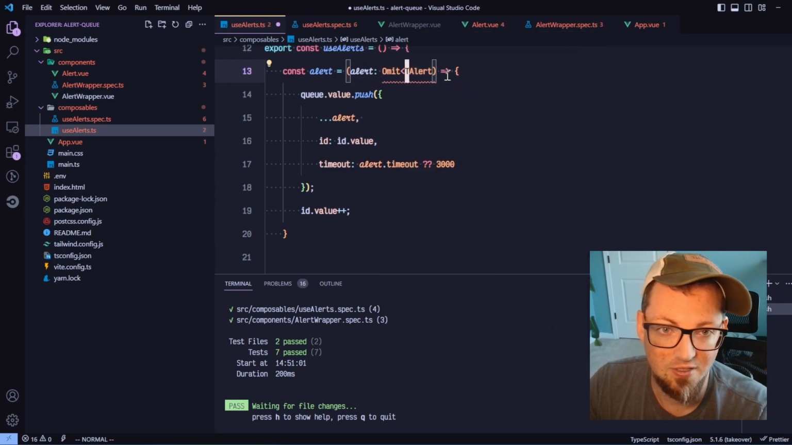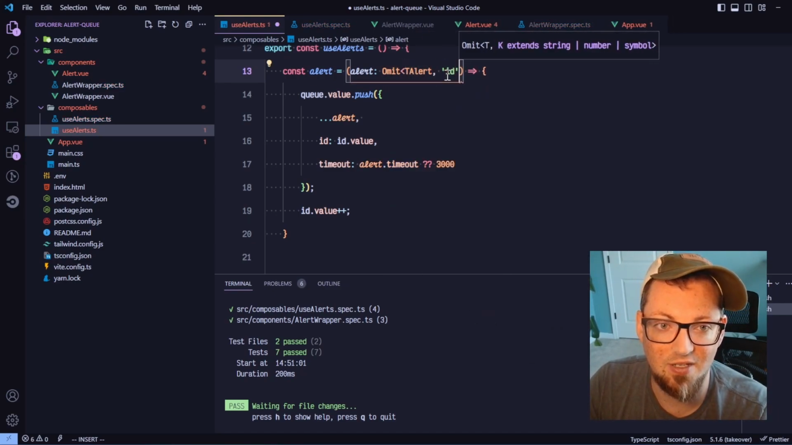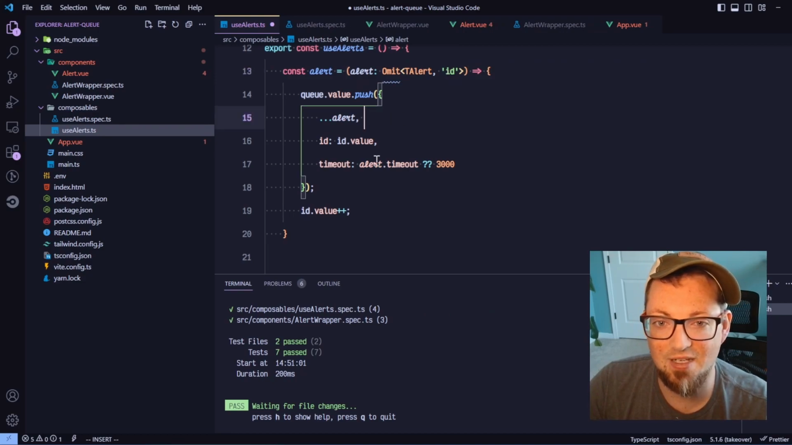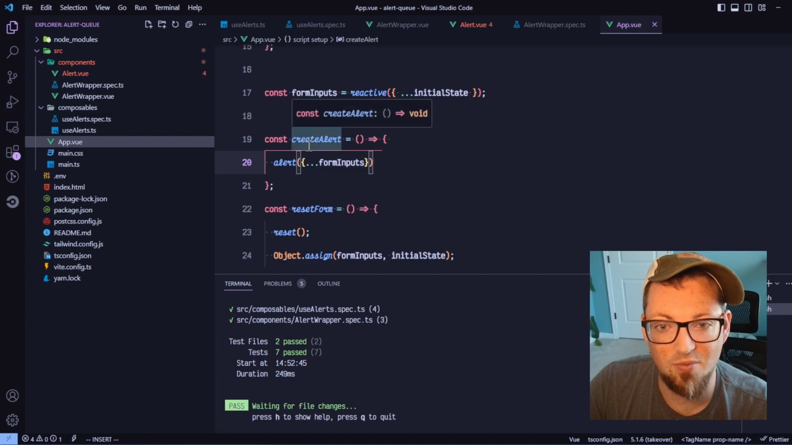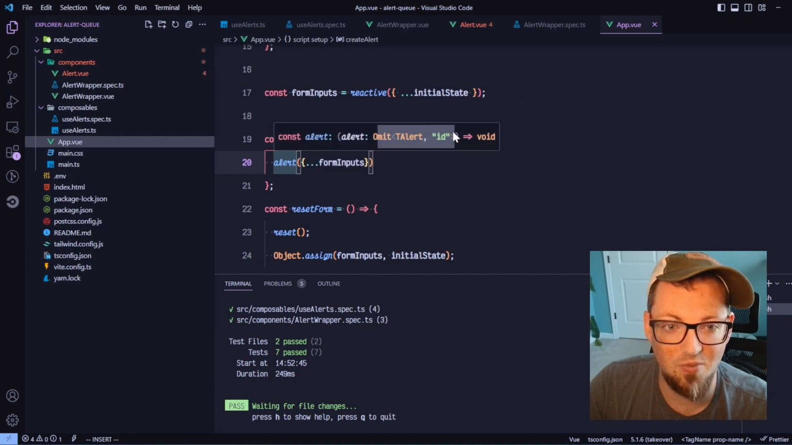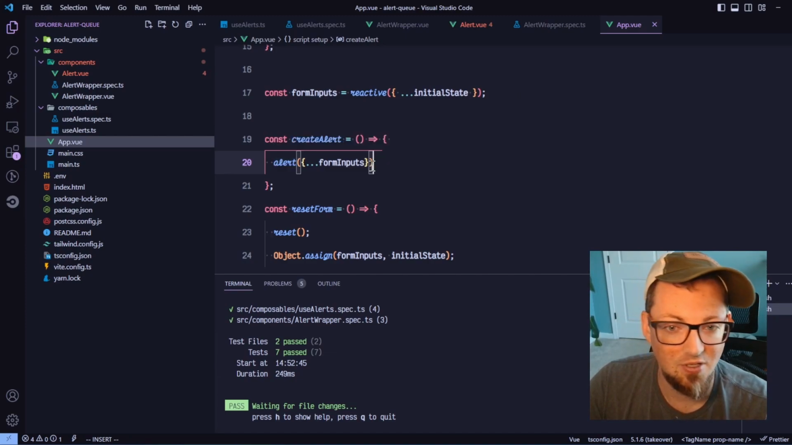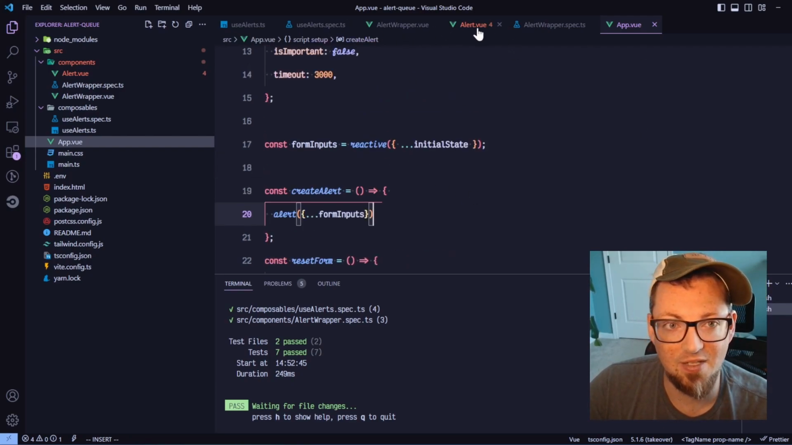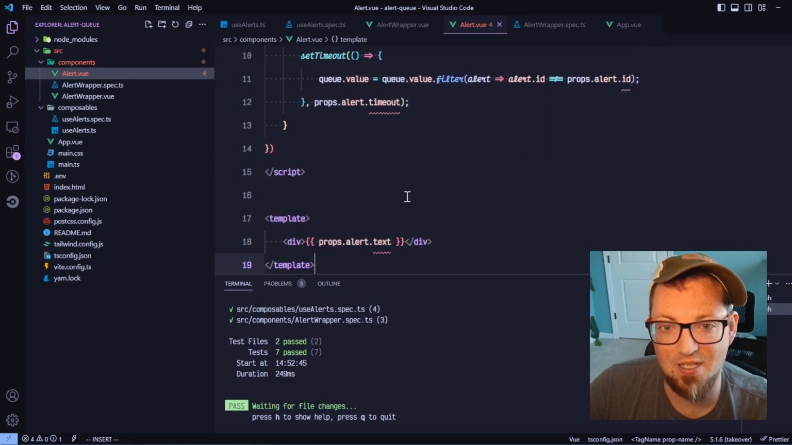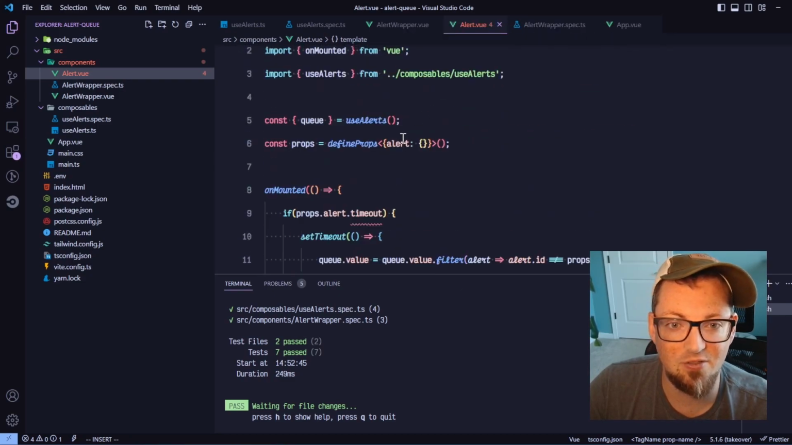Omit T alert, and just pass it a string of ID, so it knows to get rid of ID from there. Save this, go back to our alerts, and you can see that we have the omitted ID from there. So great. That's working. If we come to alert, we still have this text area and timeout and all this junk.